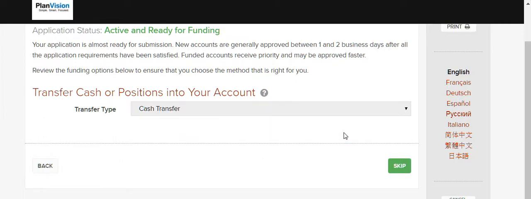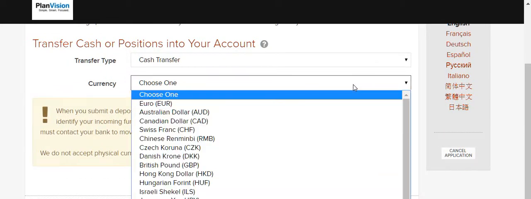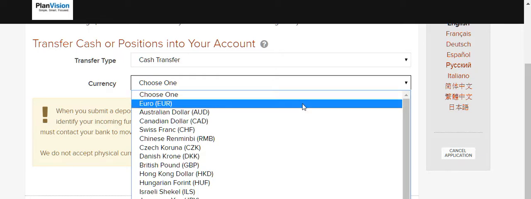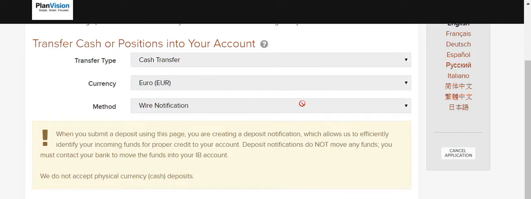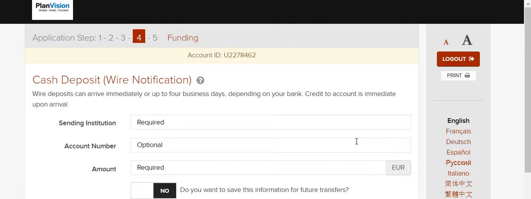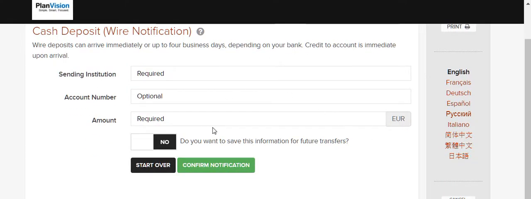So what you'll do is select cash transfer. Then you'll indicate the currency that you're going to be transferring over. In this case, euros. And then you'll enter the bank that will be transferring your funds from. And you can do an estimate on an amount. You can always change that amount later. It's already indicated euros. And from here, you'll hit confirm notification.